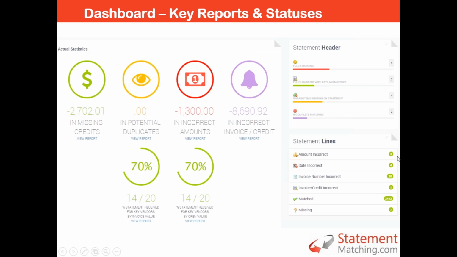Okay, so this is what you'll see when you log into statementmatching.com. It's a cloud-based application, so you can just log in through your browser. And this is what you'll see. This is the dashboard that every single customer will have, along with your logos in the top left-hand corner. And we can see a series of reports which are very, very popular with our current customers. So I just want to draw your attention to the dollar sign in the top left-hand corner.